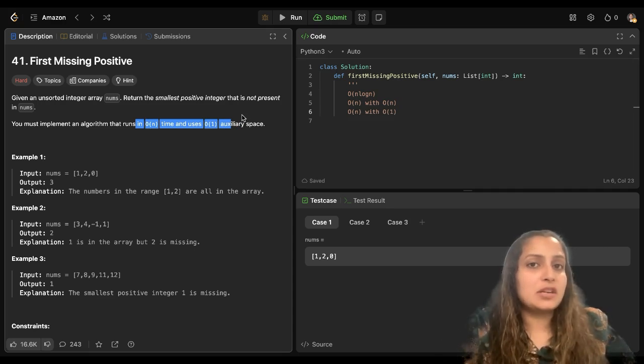What's first missing positive basically? The first positive integer is 1, as we all know. Now first missing positive integer: you have been given an array nums, for example here 1, 2, 0, and you have to find the first positive integer which is missing in this array. If you look here, 0 is present, 1 is present, and 2 is present, so by default 3 is missing because you have all prior to 3. The positive integers 1 and 2 are already present, and the next integer which is missing is 3.